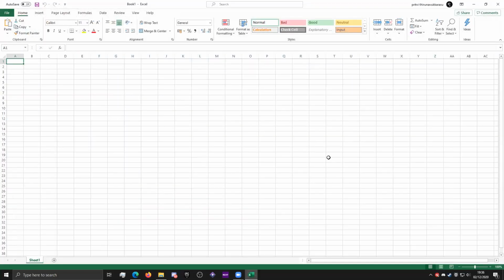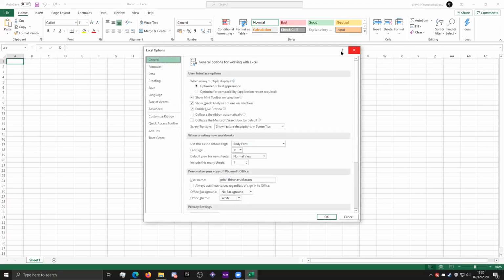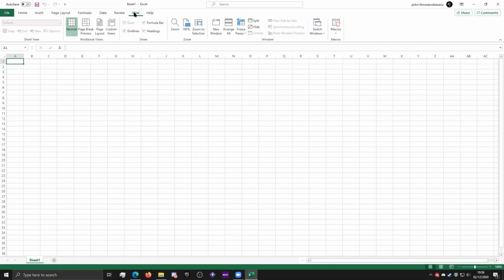Still I am not able to see the add-ins. It has to come as add-ins actually. So maybe can you enable the add-in tab? File, view. No, in the view, I think. Look for add-in. No, still it's not coming.